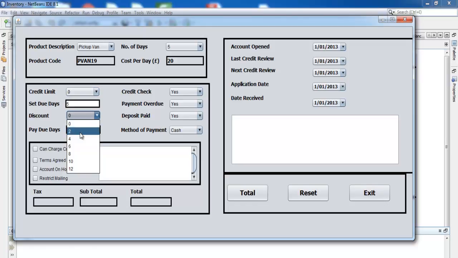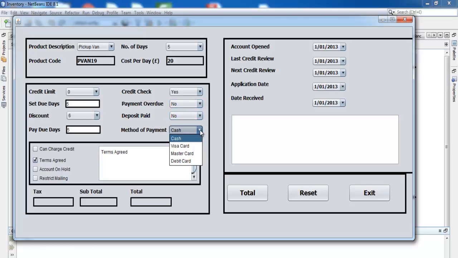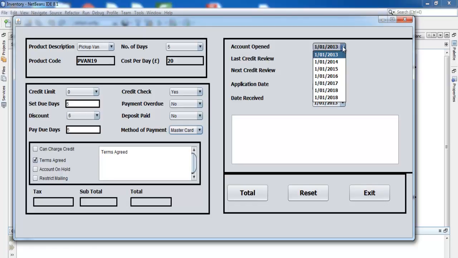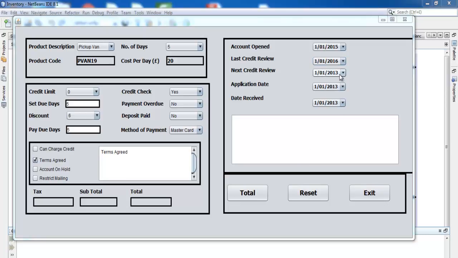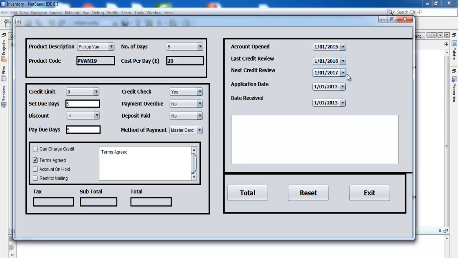Do you have discount? Okay, maybe 6% discount. You have accepted the terms. Now credit check, yes. Payment due, no. Deposit paid, no. And how are you paying? Maybe MasterCard. So all you need to do is come in here, check. Account open, yes, that was open 2015. Last renew 2016, and then review, that will be 2017. Application received, and so on.